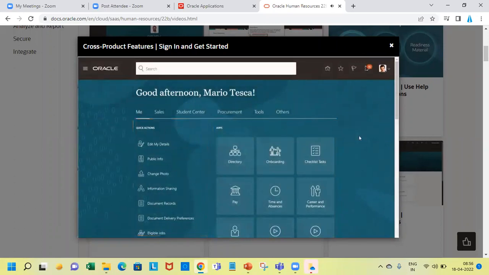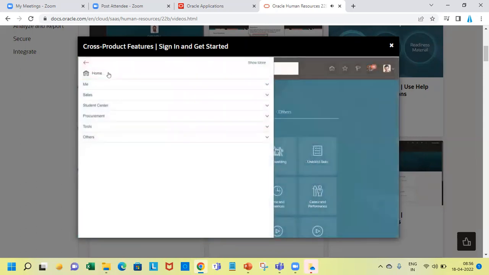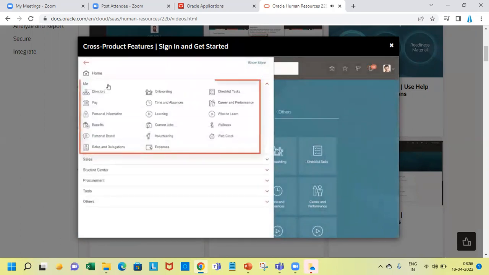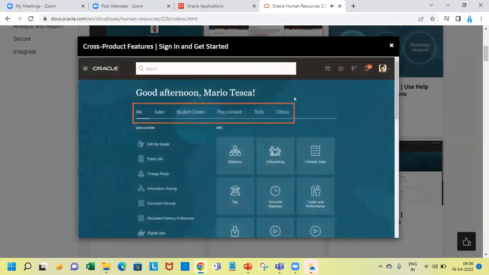If I can't find the work area icons I'm looking for in the apps section, I'll look for them in the navigator. The navigator is in the global header, which I can find on every page in the application, including the home page. The navigator contains all the work areas that I have access to, arranged in specific groups. The same groups in the navigator also appear as tabs on the home page.